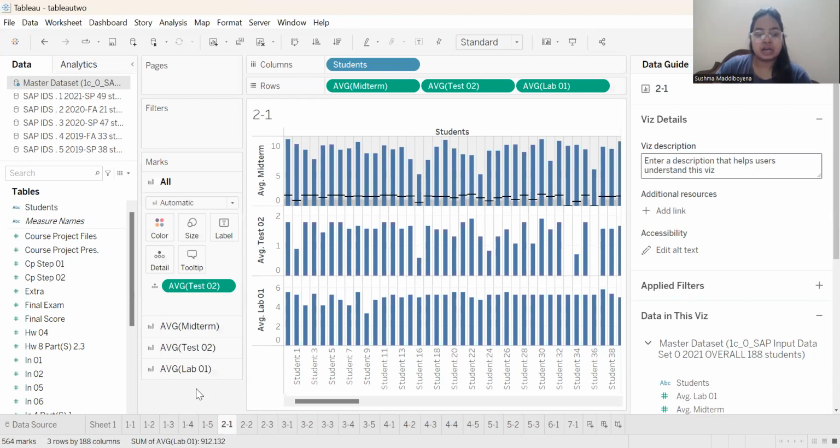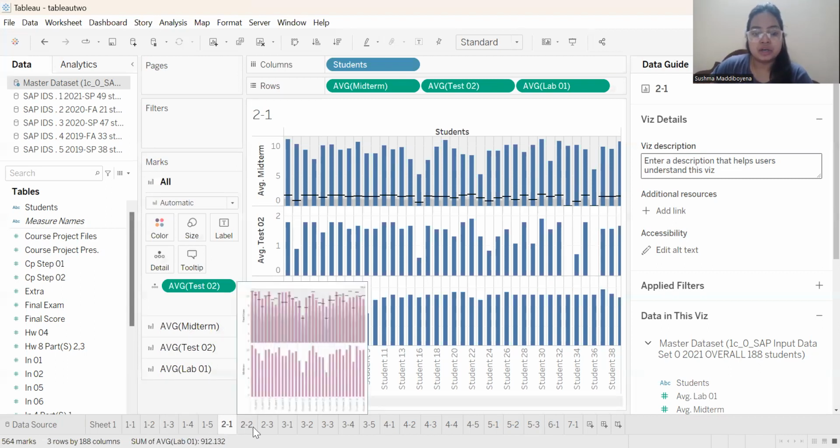So if you go to task 2.1, task 2 is focusing on combining all charts created in step 1 on a single 3D chart or charts, where the third additional axis will be the name of the semester. We'll save the created charts 2.1, 2.2, 2.3. So this is a 3D chart for the average of midterm, average of test 2 and lab 1.